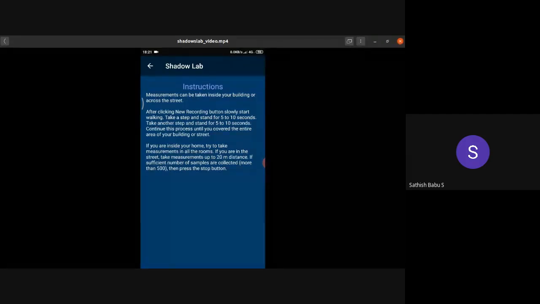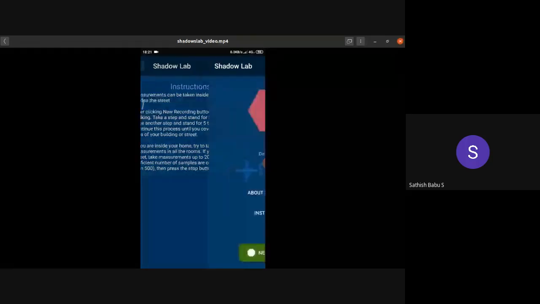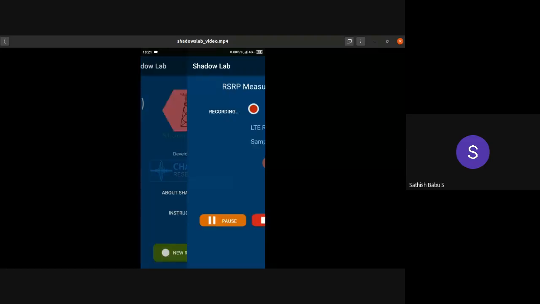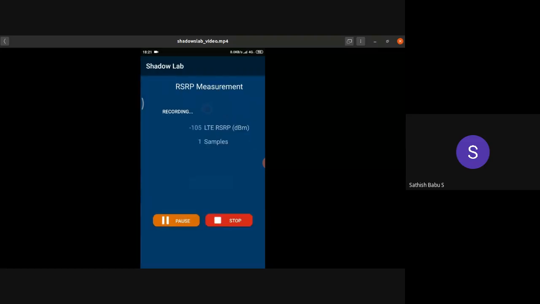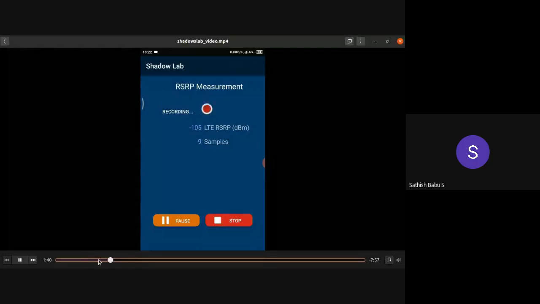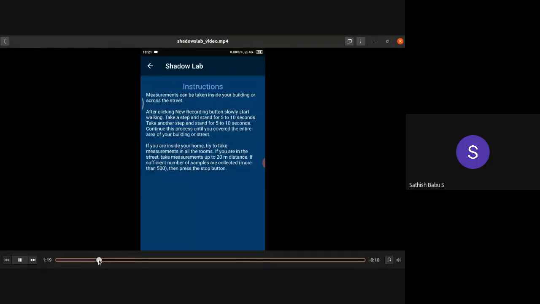Once you take the reading, it shows some default value of minus 110. So either it is averaging, or it is taking the entire fluctuation. It is not giving you the exact RSRP value. It is giving the average value of RSRP, or the one with the very strong RSRP value, as given in the Troy app. Whereas here in the Shadows app, it gives the RSRP instantaneously.